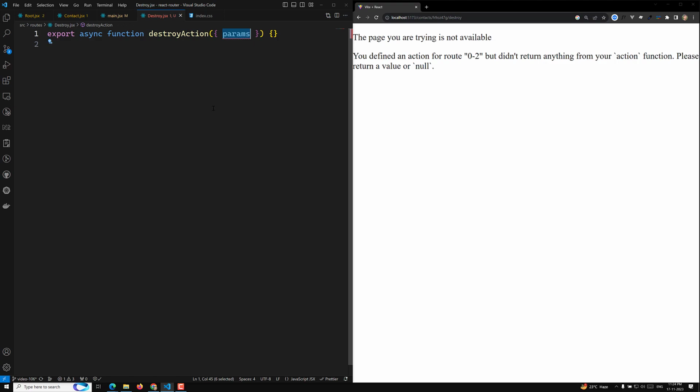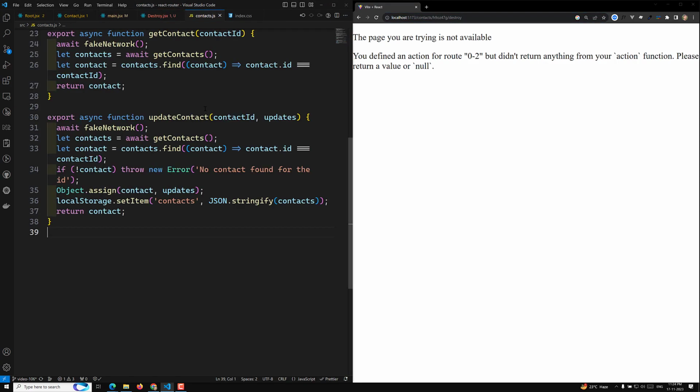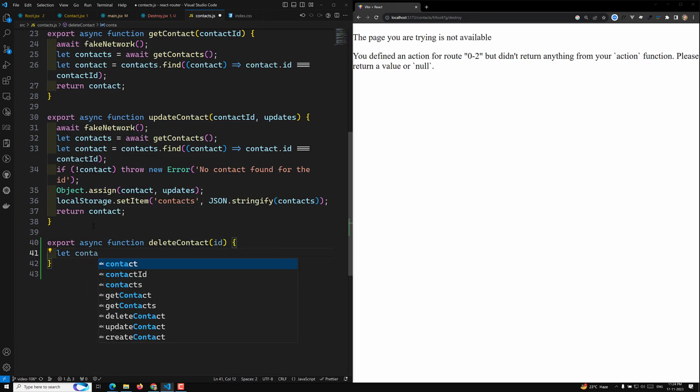So we got the params. Now I want to delete the contact which has this contact ID. In our context.js, let's implement the logic. Here I will write export async function deleteContact, and I will pass the contact ID to it. First I need to get all the contacts, so contacts is equal to await getContacts.